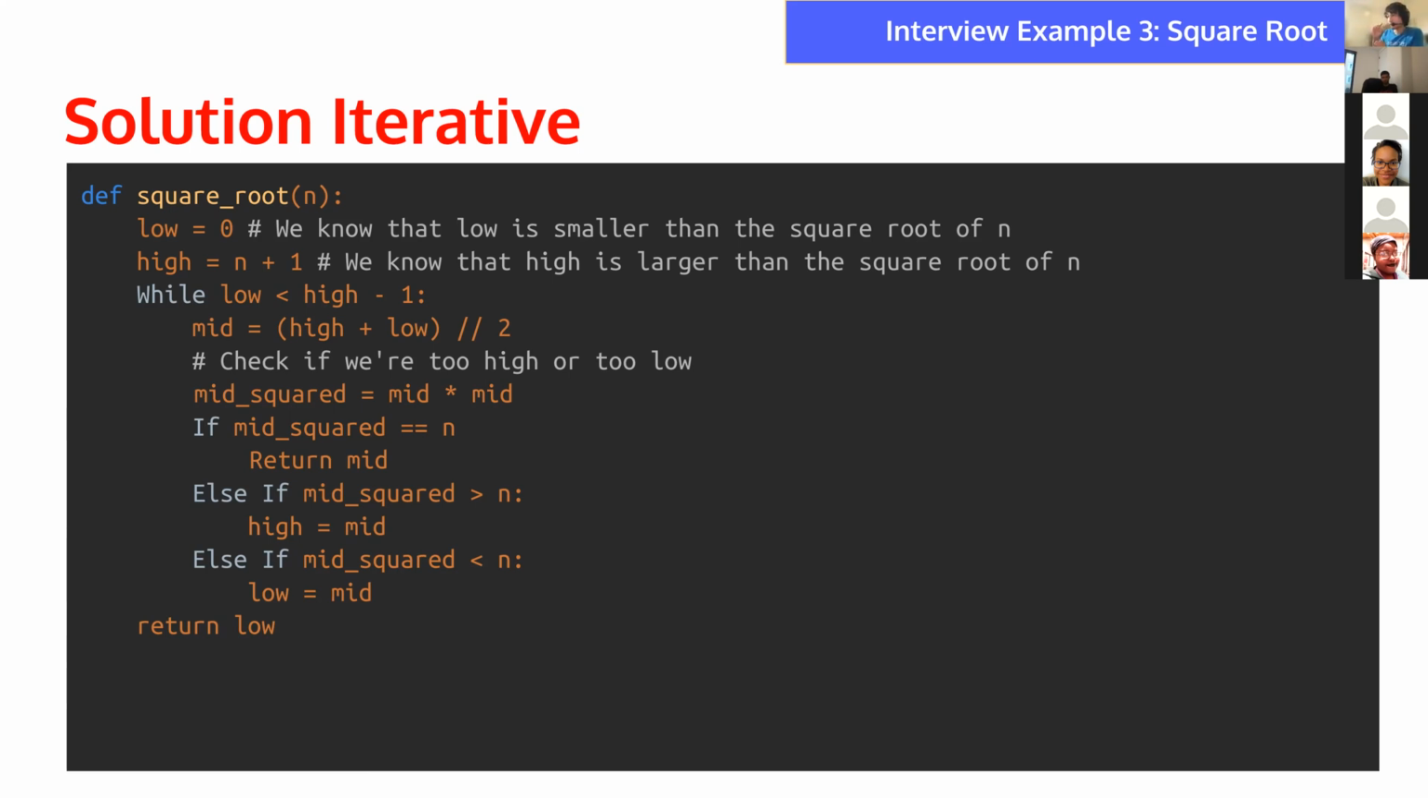For example, if we're trying to find the square root of 10, we would get to a point where low equals 3 and high equals 4. The actual square root is 3.1 or something, and so we'd return 3.